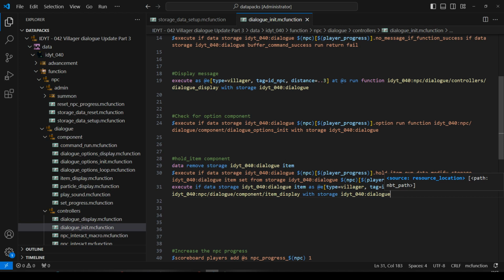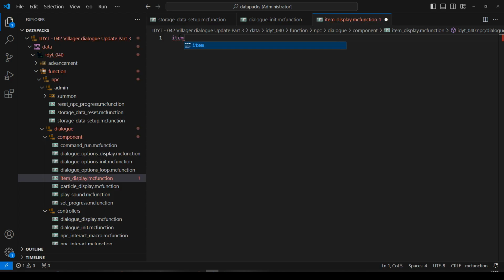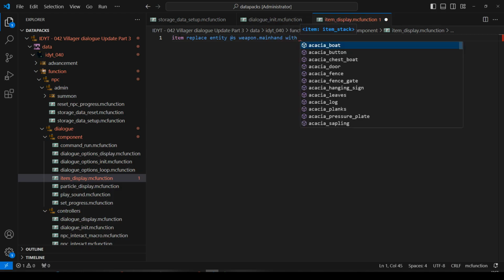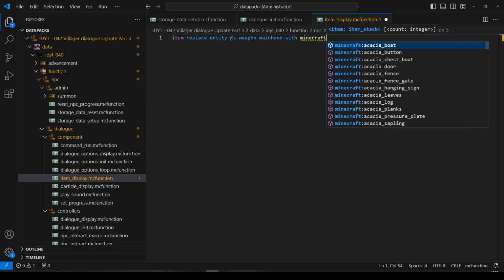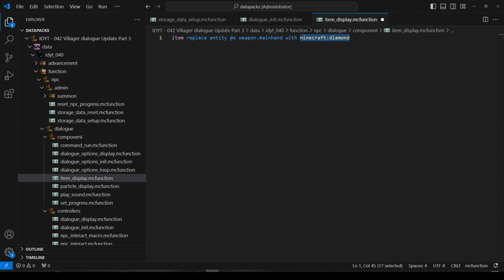Save that. Let's go off to item display, and in here we want to be sticking that item into the player's hands. So into the NPC's hands, entity at S, weapon.main hand with Minecraft diamond. Okay, so that's hard coded. We don't want to hard code it. We want to use our little variable we saved. And we saved it into item.